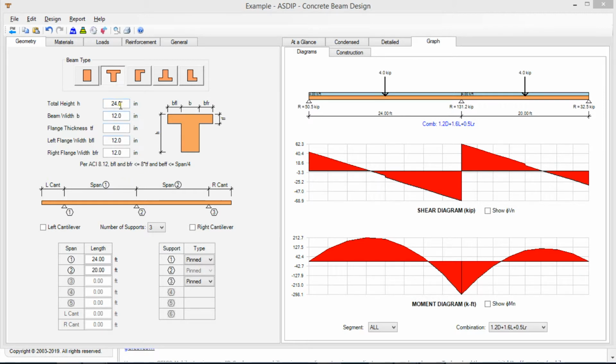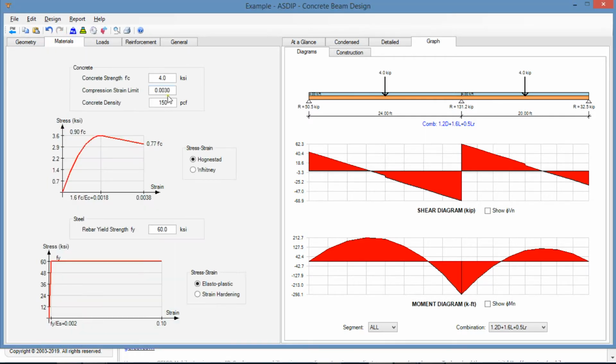In this case it is 24 inches deep total. The slab is 6 inches thick and the beam width is 12 inches and the flanges are 12 inches as well. For the materials, we're going to use f'c 4 ksi and fy 60 ksi for the reinforcing steel.